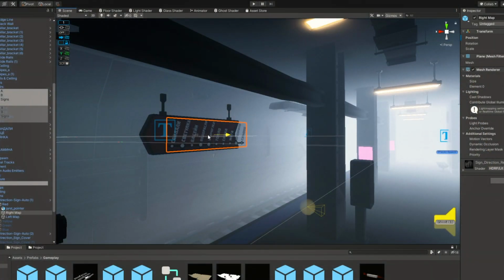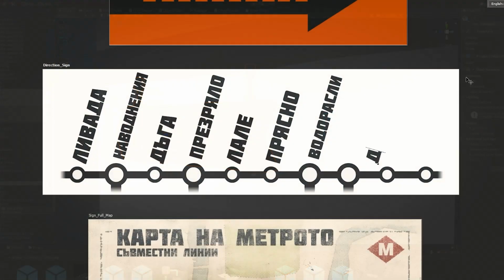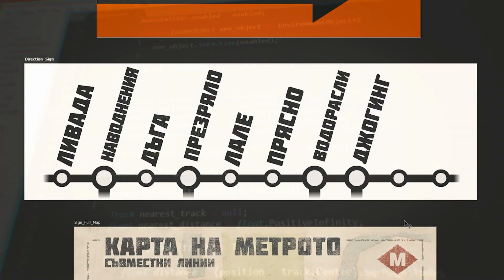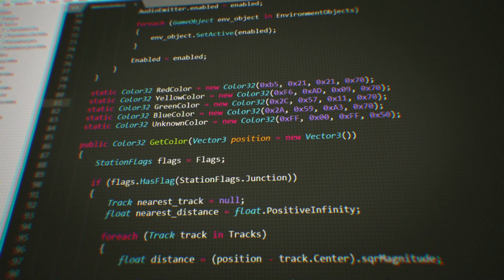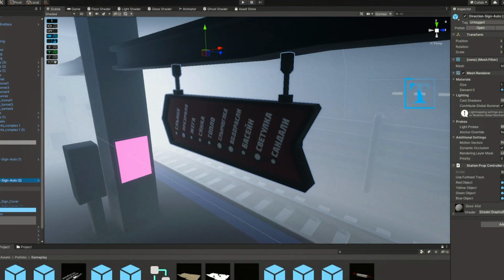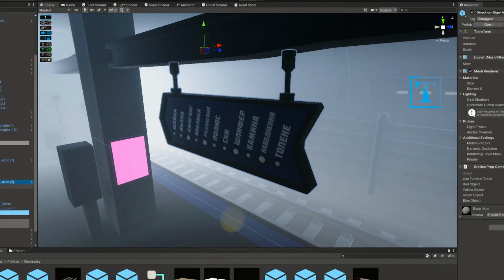Placing these signs throughout every station was quite a manual and tedious process, making sure all the information is correct even based on which side of the platform the sign was placed. However, after the jam ended, we created a script that makes the sign prefab automatically assign the correct color onto itself based on the closest train track it finds. This made placing signs significantly easier.